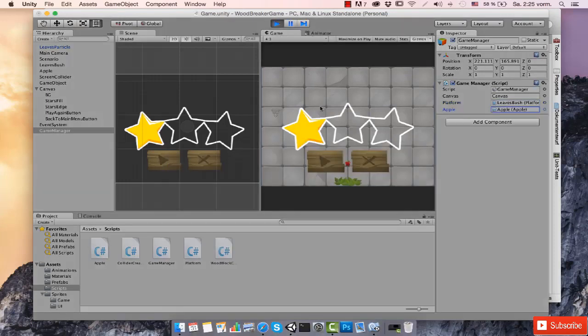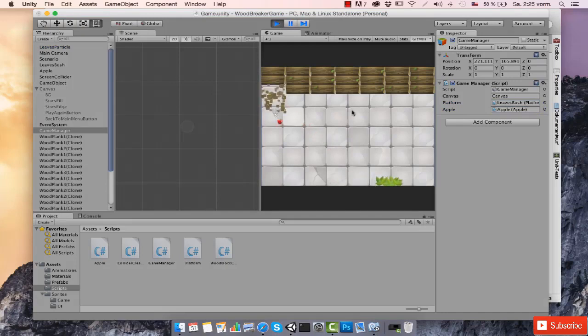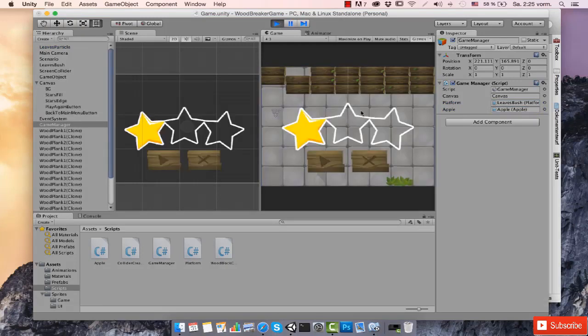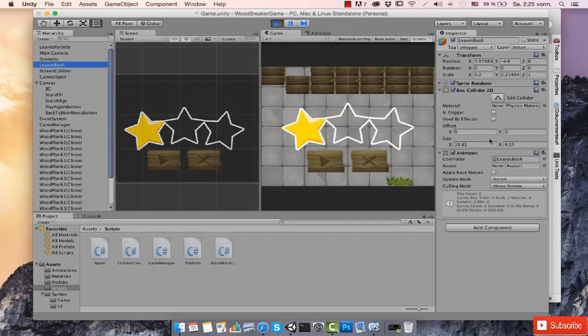So now when I hit play and when I lose the game, you can see that the apple disappears and I cannot control my platform anymore. And if you go to the leaves bush, you can see that the component is gone, right? Because I deleted it, I removed it.